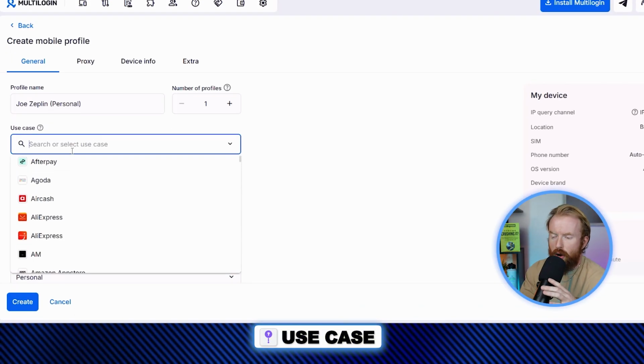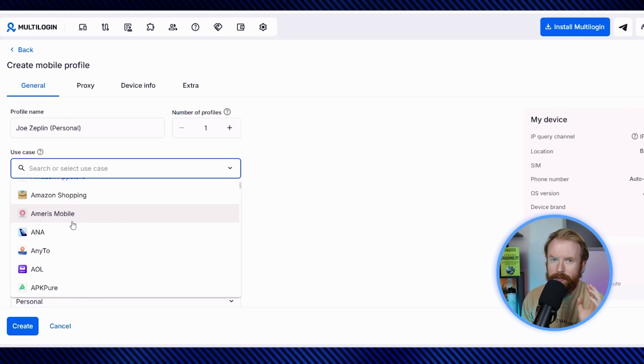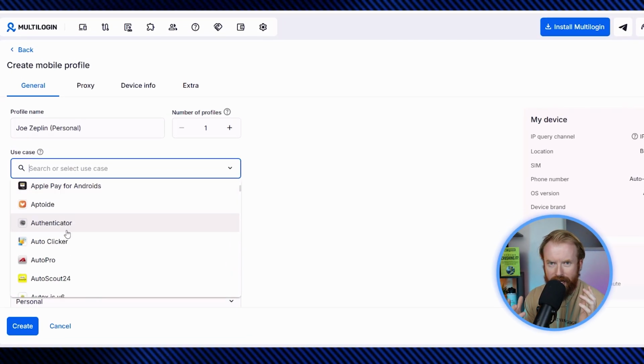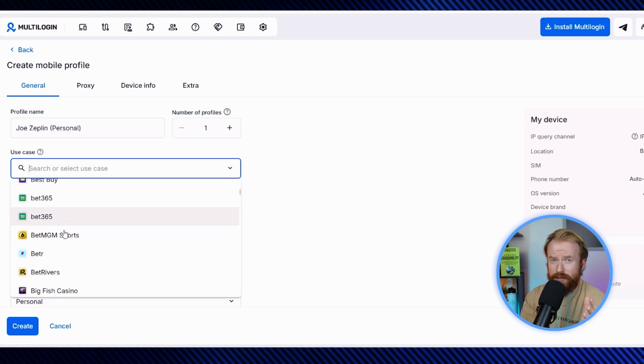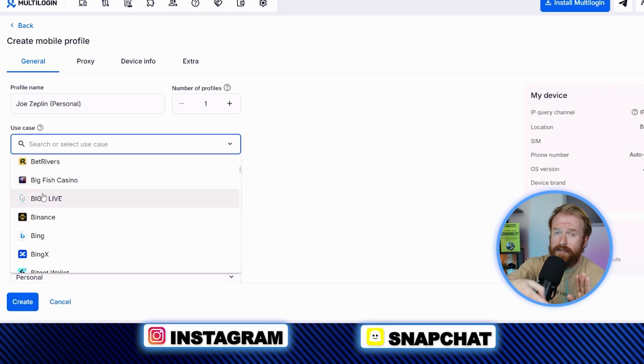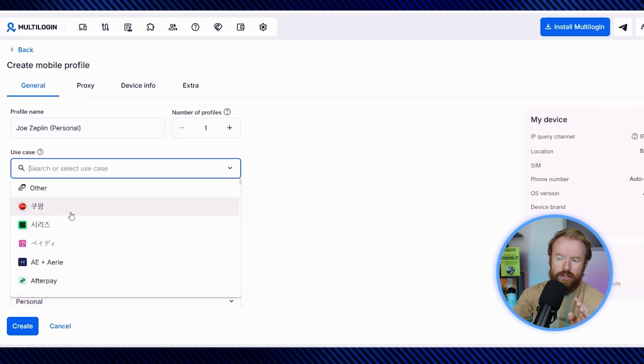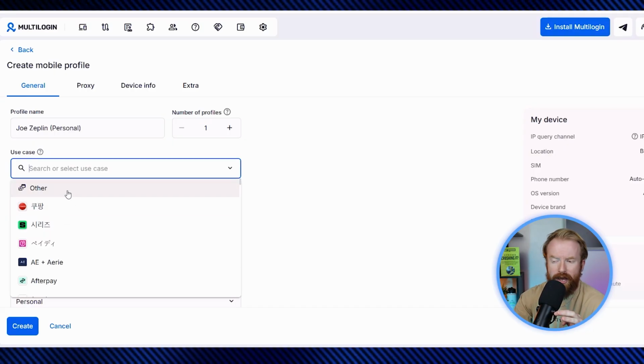Then for use case, this is an icon that shows up next to the phone on the platform to make it more identifiable. Personally, we're going to be using this phone for Instagram, Snapchat, TikTok, WhatsApp. So it's not really worth choosing an icon here. So I always go ahead and just select other.